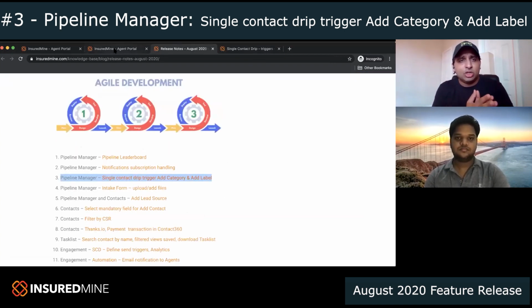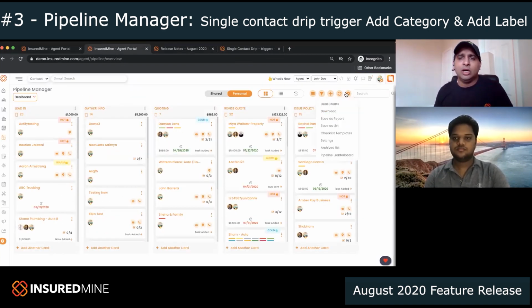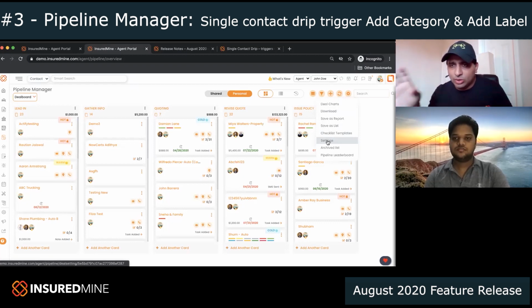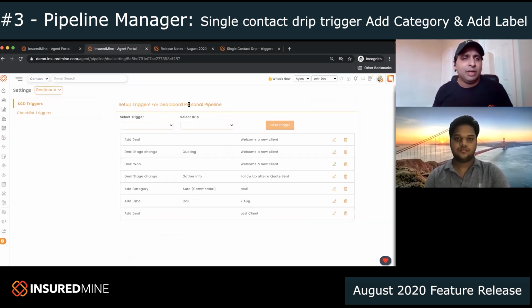So now let's go back and show how you get to the automation settings. You go to the settings, click on settings again in the pipeline manager, and then it's called SCD triggers. And in the SCD triggers, you have select triggers, and there are a couple more options added, which is add category and add label, which is the bottom two options.